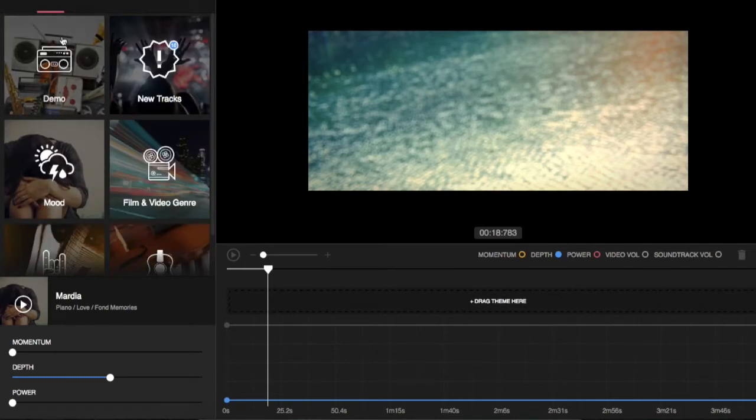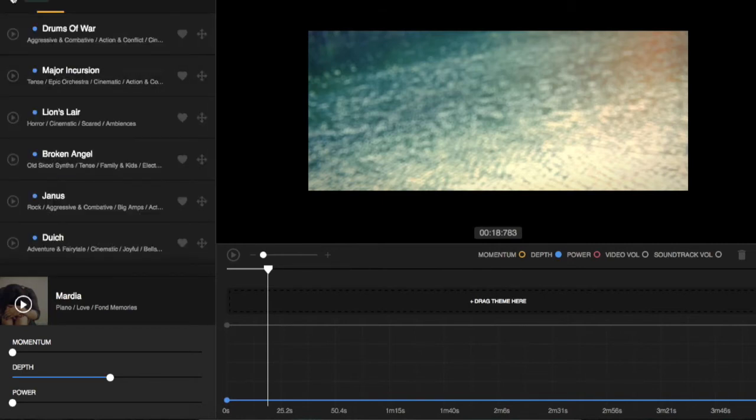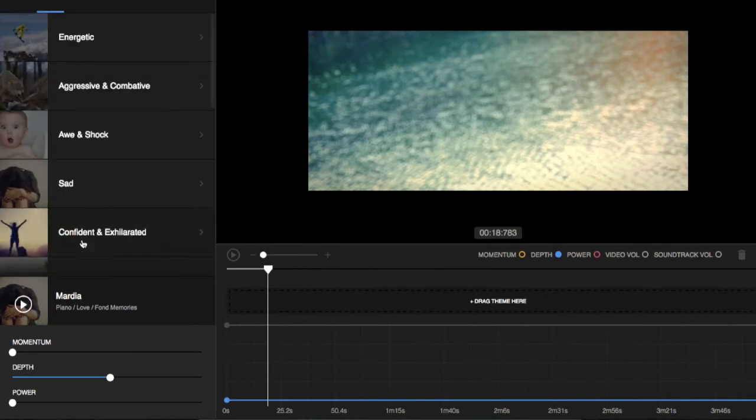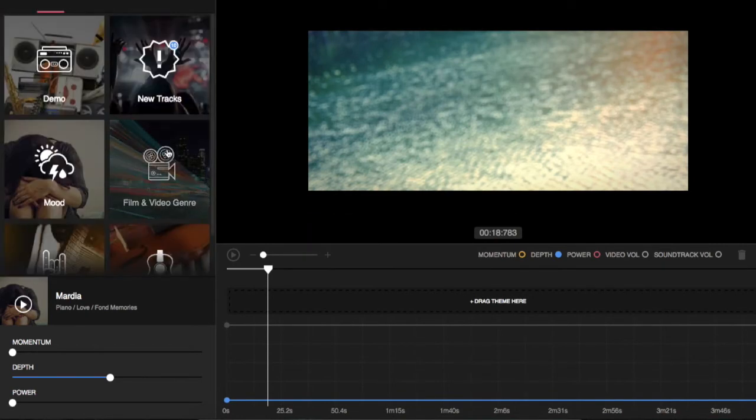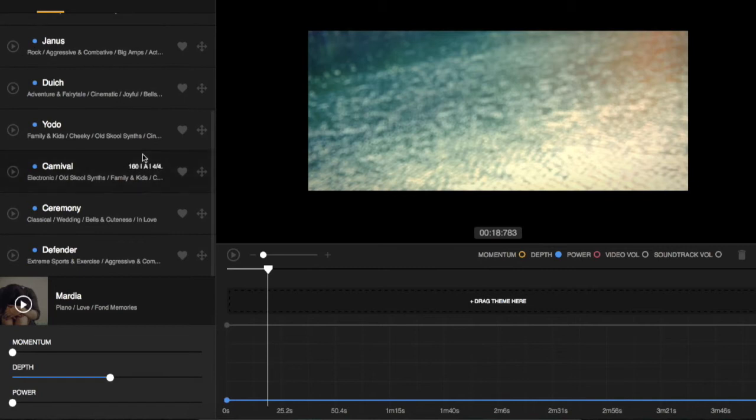In the top left corner, you'll see the demo category. All the tracks in here are 100% free to use on any type of project. If you've got a small budget, for $10 a month, you can have access to the whole library. There's a whole bunch of other categories you can check out, with new tracks added each week.